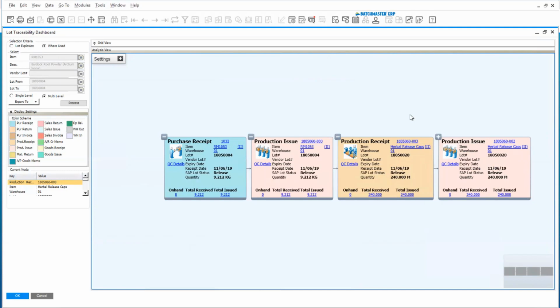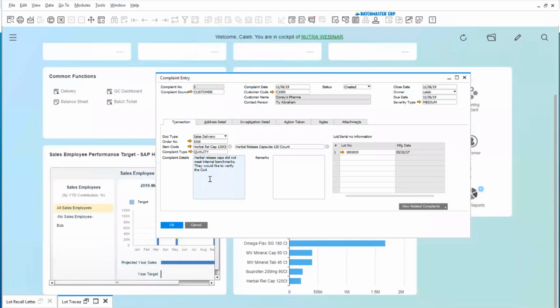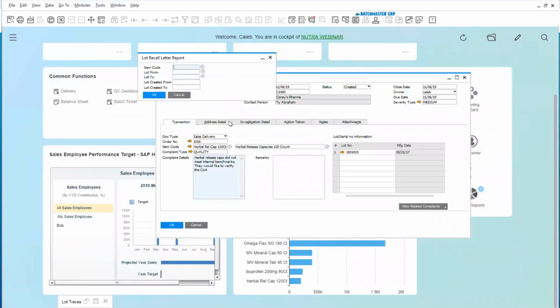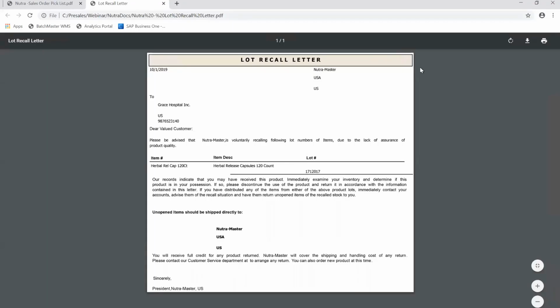So what that does for me is it allows me to generate a bulk lot recall letter, which I would do from the screen. So if I enter this minimum amount of information, I can automatically generate this. So this is what that lot recall letter looks like. It's a Crystal report, so you can modify it however you need to. And it shows you the address to ship things to, customer information. So you can take your lot recall process down from a matter of days to a matter of minutes.